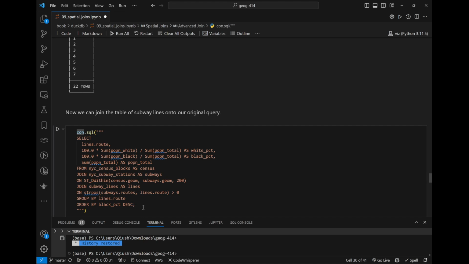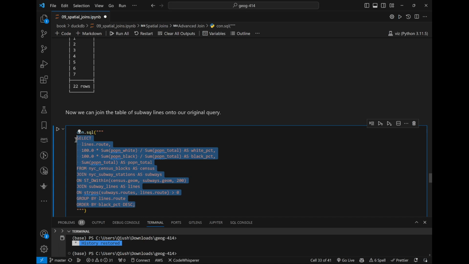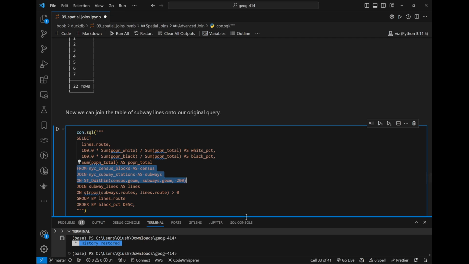And this is the most complicated one that we have encountered so far. How many lines? Maybe 10 lines, 11. So again, forget about the select, just go through this first. From the NYC census tract, rename it census, subway, within the distance. So what we're doing here is figure out all the subways, neighborhoods within the subway, 200 meters.